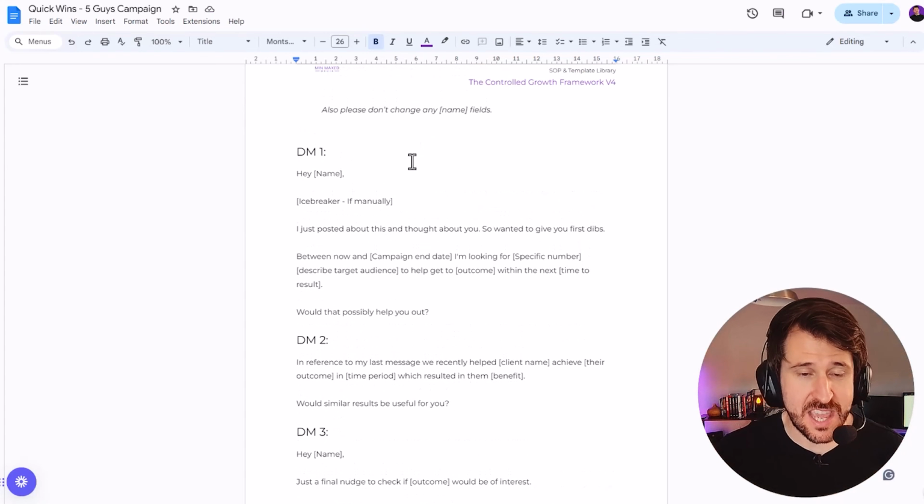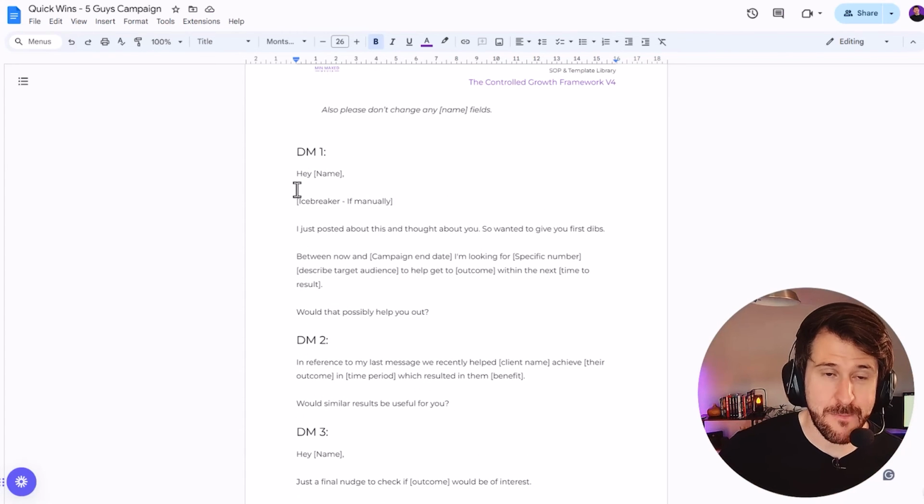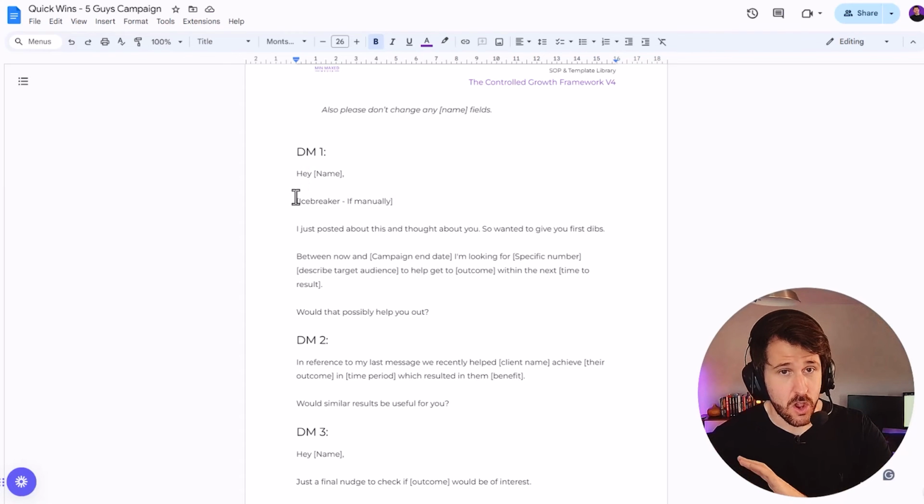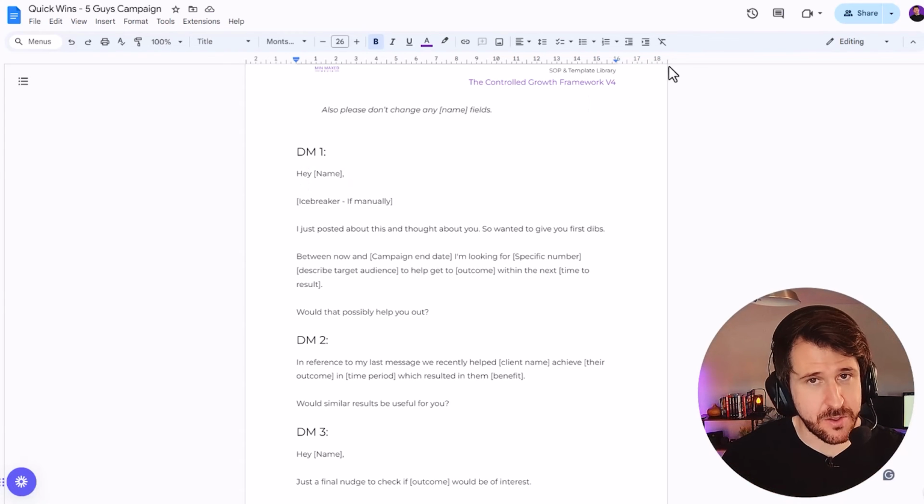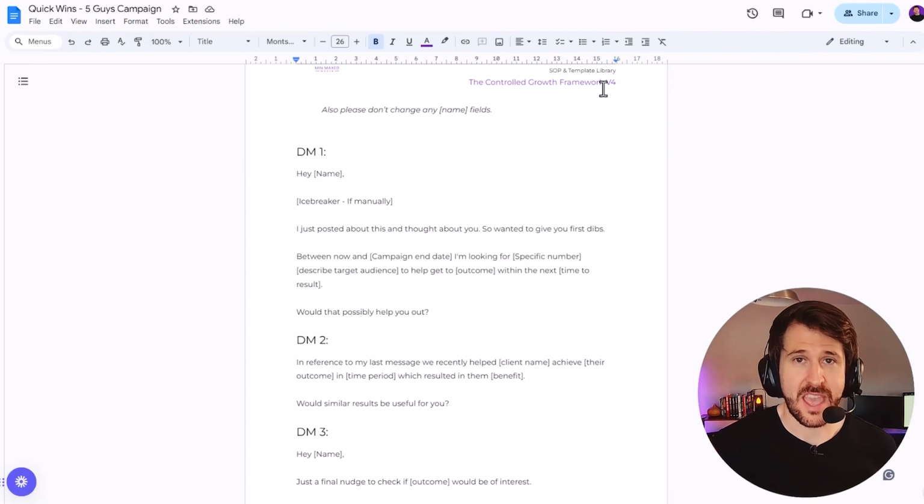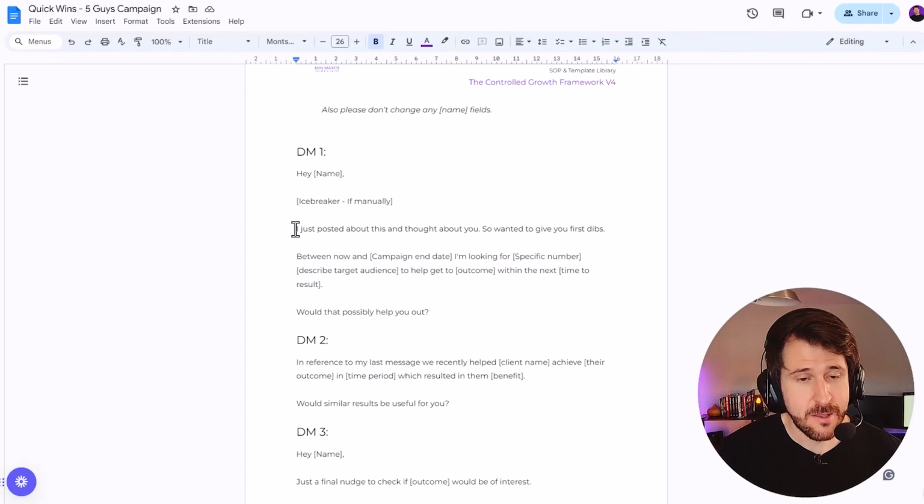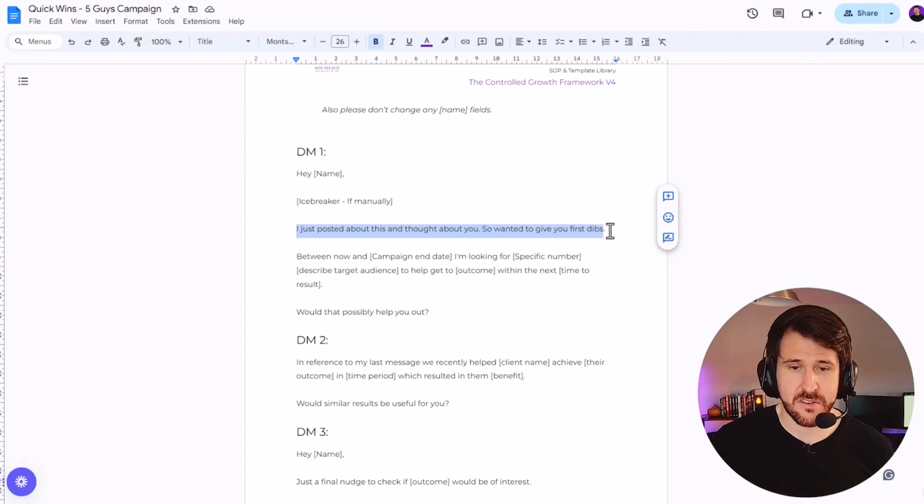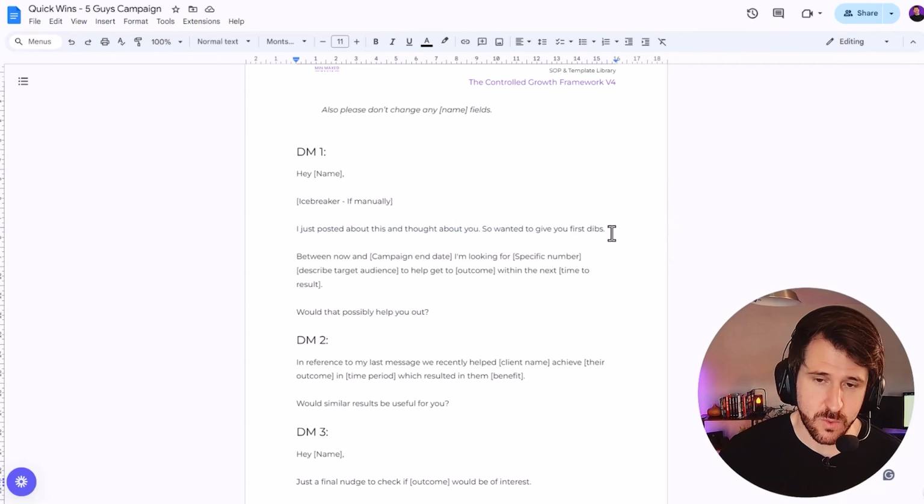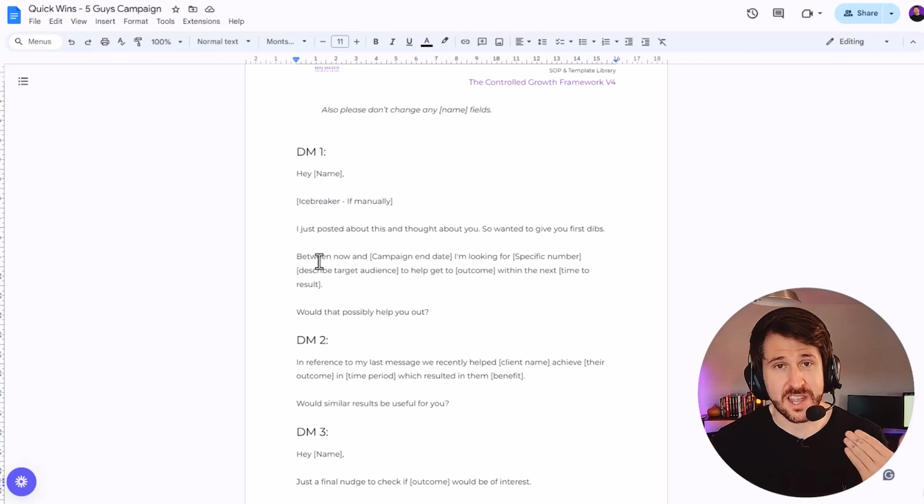For the DMs, we're going to send something like, hey name, and we can have an icebreaker. You can work through this manually without using Dripify. Dripify just makes it easier and more automated. But if you have a small amount of people, it's better to do it manually because you can add in icebreakers. It makes it more personal. What we're going to do, if we've just posted in our feed, is say, I've just posted this, I want to give you first dibs. Then we start explaining the offer.